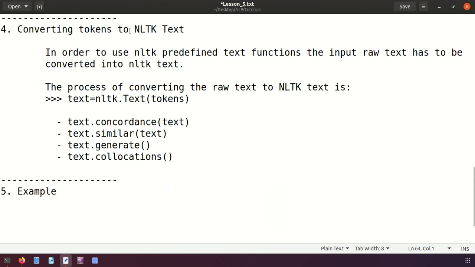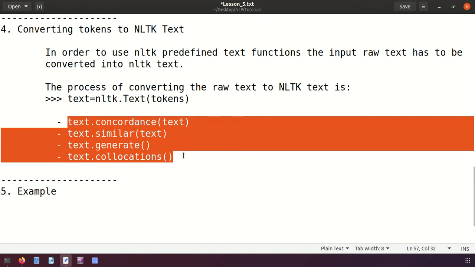Now converting tokens into NLTK text, this you have also already studied, how to convert a text into NLTK text. If you are converting it to NLTK text, then we will be able to apply these functions, like we have concordance, similar, generate, and collocations, common_contexts, those functions then you can apply. How can we do that? You will be using this function from the NLTK Text class, and then you give the text you have, it will be converted to NLTK text, and then after that you will be able to apply these functions, right?